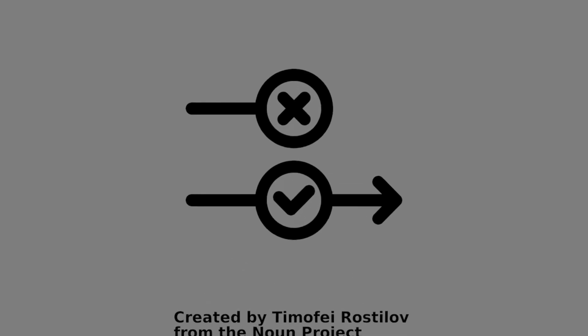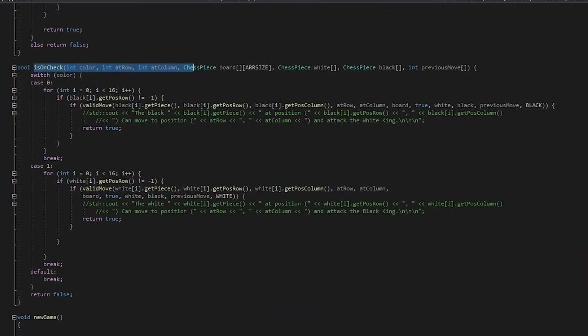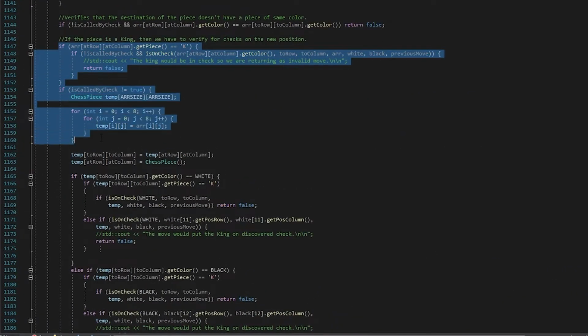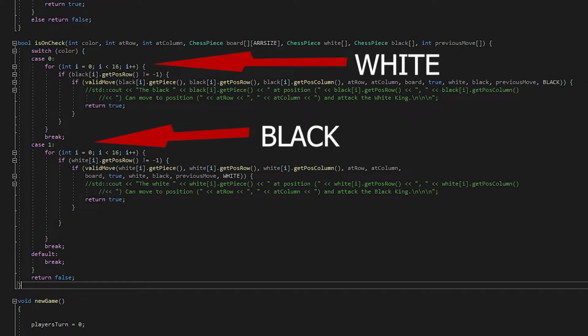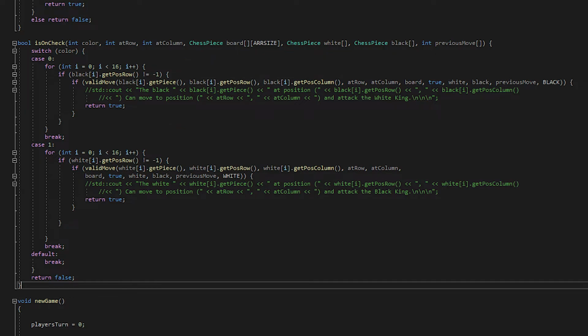As you see, there are many exceptions in normal movement, so I made a whole new function called isOnCheck to work that logic. This function will be called by the valid function with a specific color, and it will look through all pieces of the opposite color and verify if one of those pieces can capture the king in the future state of the board. If at least one can, it will return true and make the test move not valid.